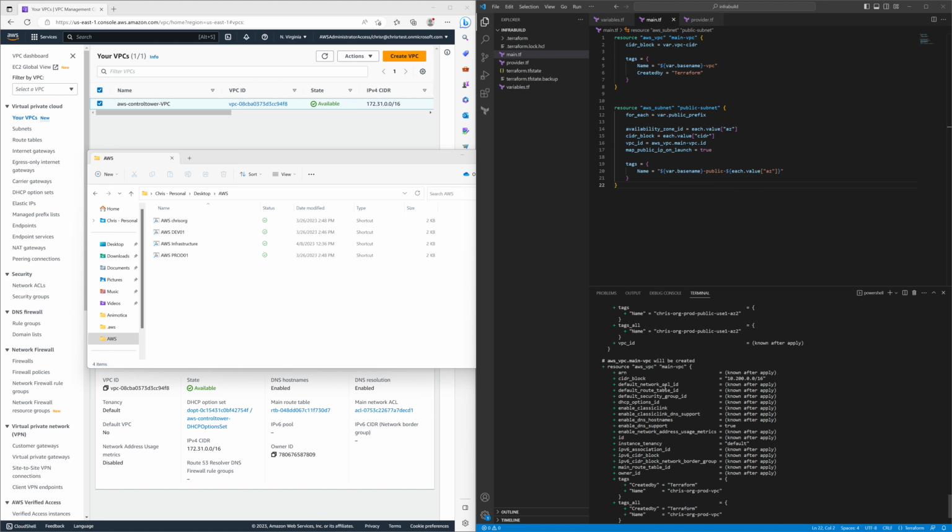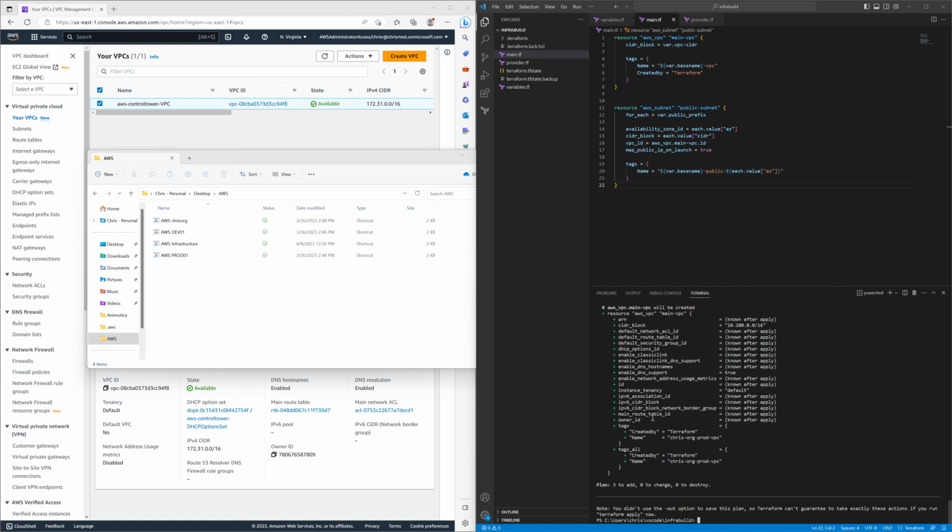Now, it has to create this VPC first, and Terraform is smart enough to know that. You could also put depends_on, or I forget exactly what it's called in Terraform. We can look that up. But it automatically knows to create the VPC first, and then create the subnets and tie those to the VPC. So let's run through this. Let's do a terraform apply.